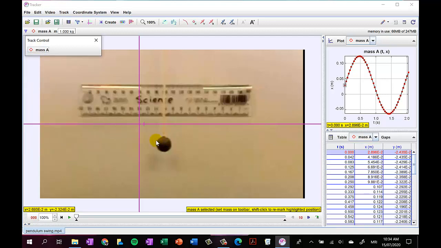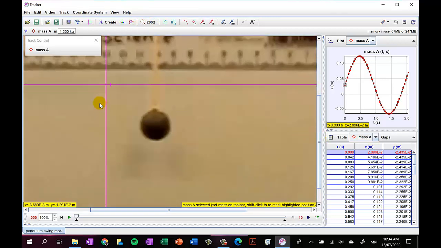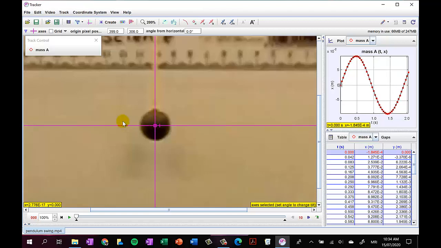You can see my track now disappeared so I don't accidentally move it. And I'm going to move these coordinates, in fact I'll zoom in to 200 and just go down a little bit. And I'm going to click on the origin of these axes and I'm going to bring them right into the middle here. Now that should be the middle of the track as well.